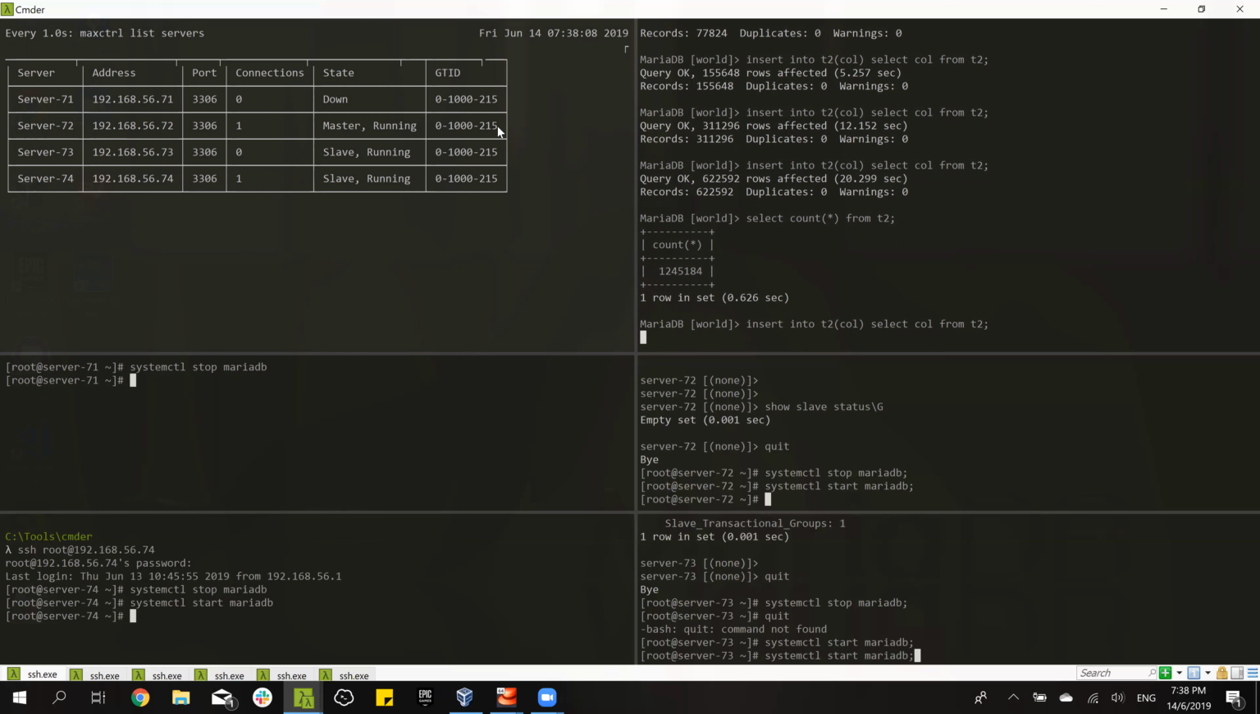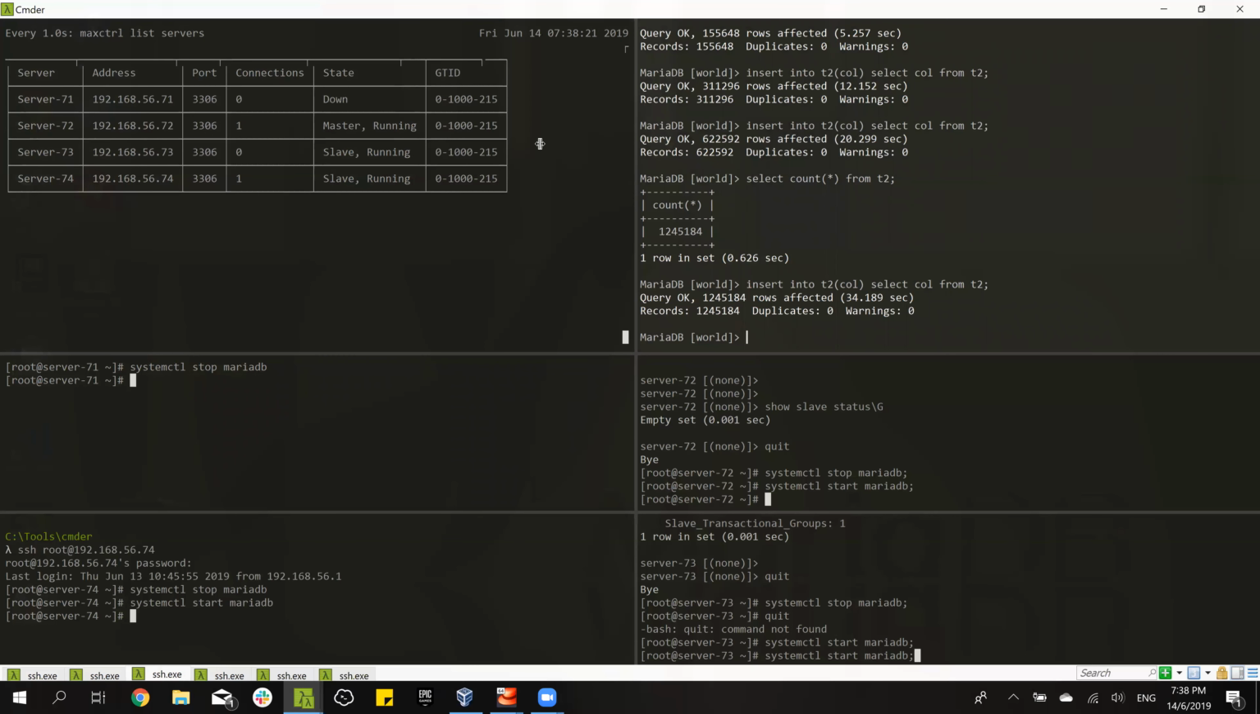Keep an eye on the GTIDs. So this one is still 215. This one is still 215. This window is still running. It didn't give any error messages, even though we stopped the database where it was writing. Okay, so finished. This one is 216 already, but this is still showing 215.